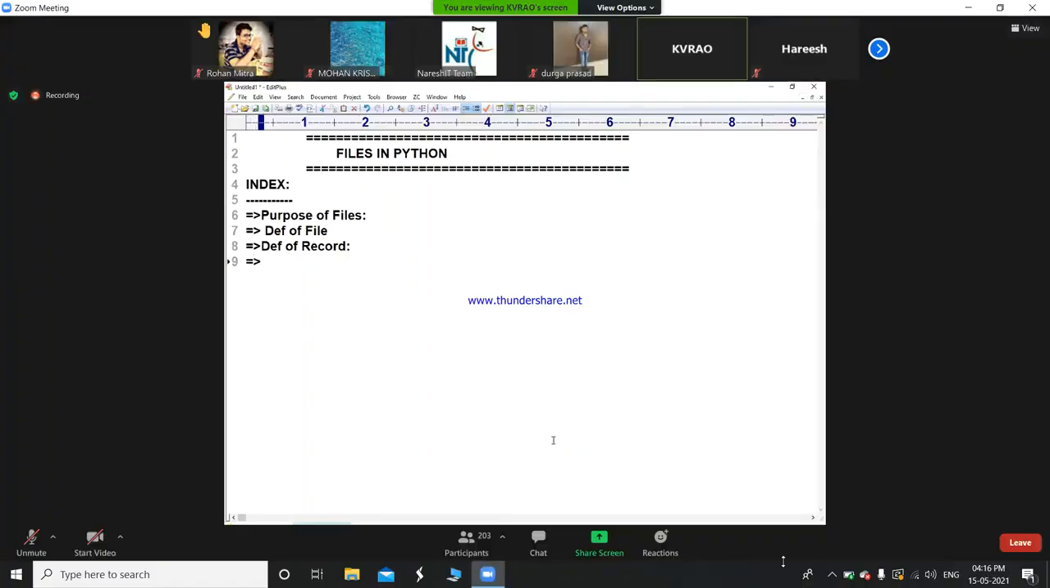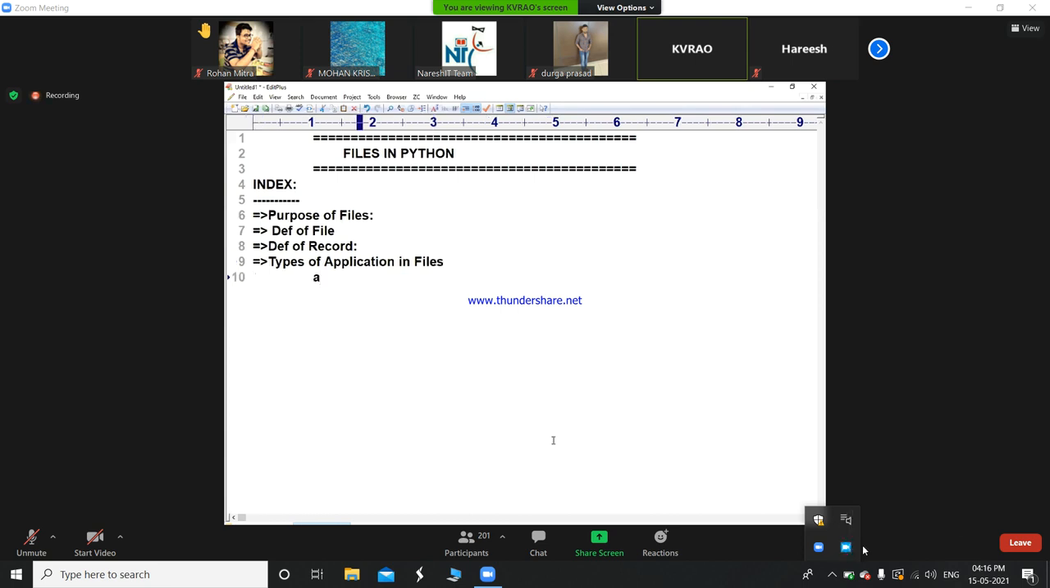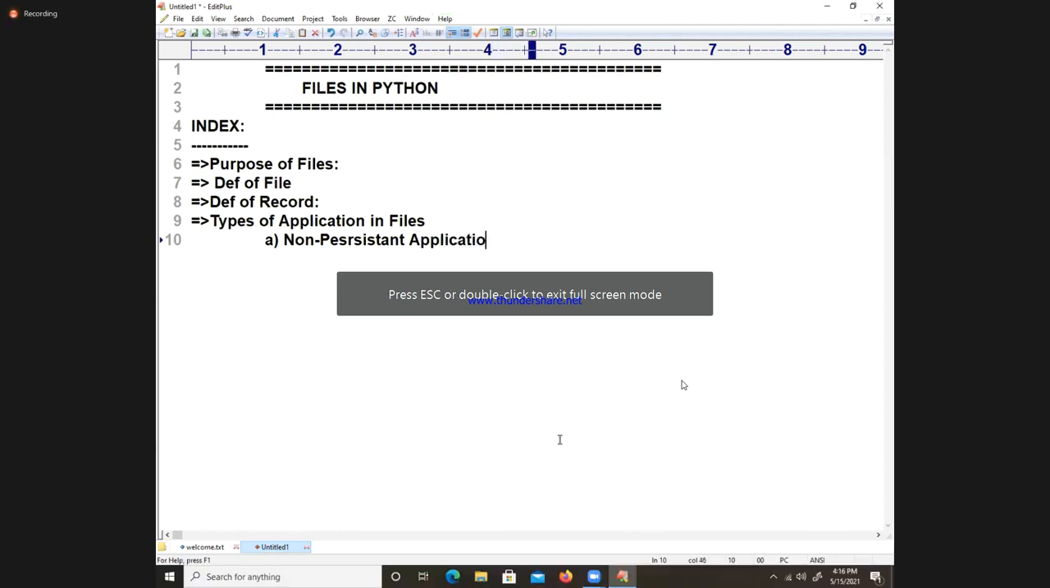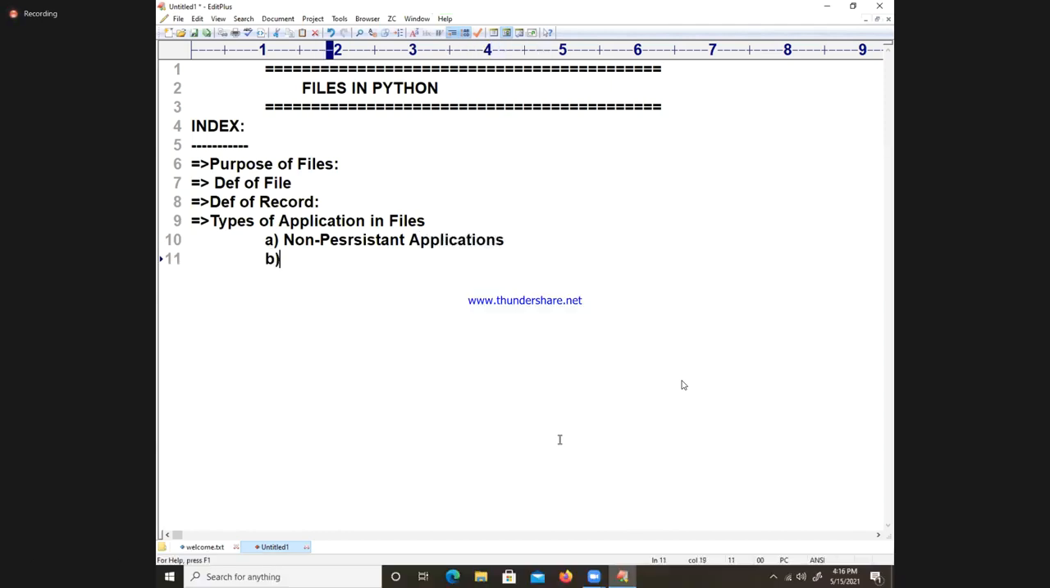Next we are going to understand types of applications in files. In that we are going to learn non-persistent applications. Second is called what? Persistent applications. We are going to learn all these things.